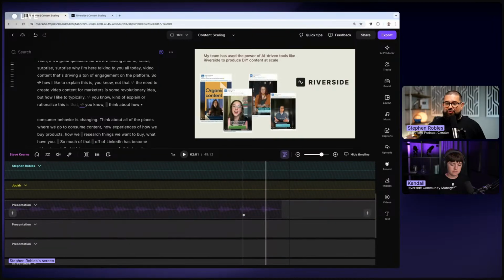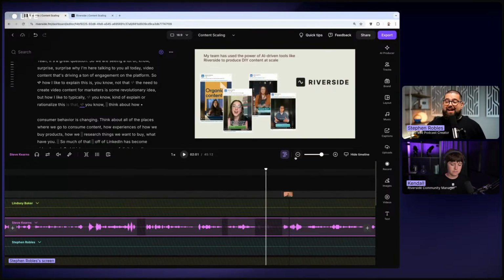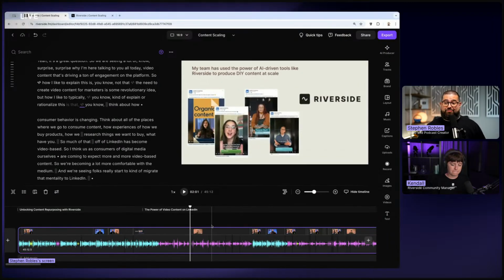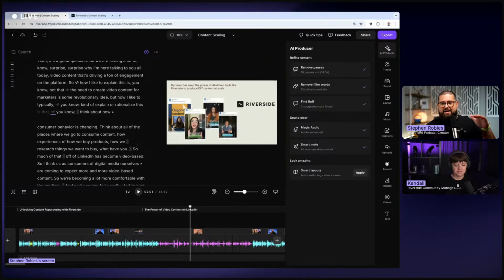And so you can get really granular if you want, but I typically find the AI tools did a good enough job that I rarely open that because it sounds great right out of the box after you apply all the AI. So that's separate tracks, that's using all the AI tools.